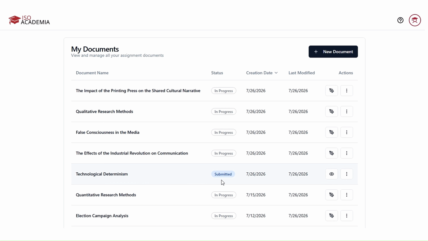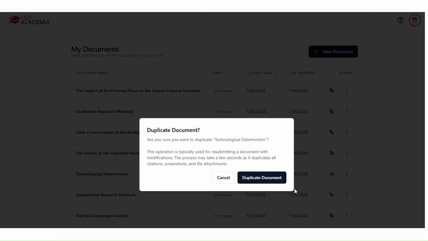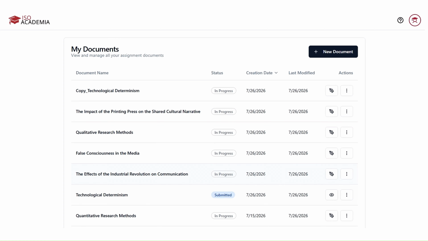After submitting the paper, it will no longer be possible to make changes to it. If changes to the paper are required, you must duplicate the paper, make the necessary changes, and submit the new version upon completion.